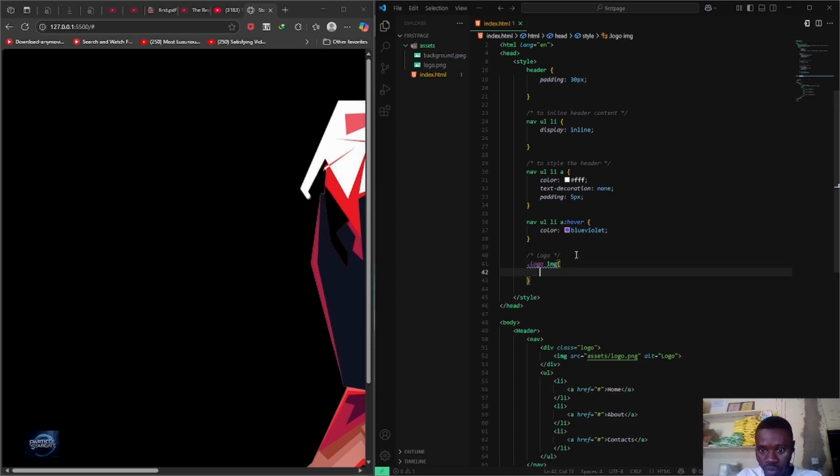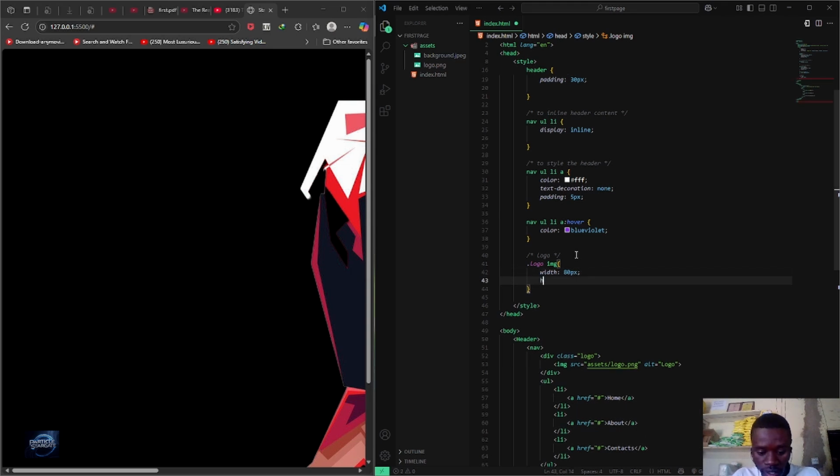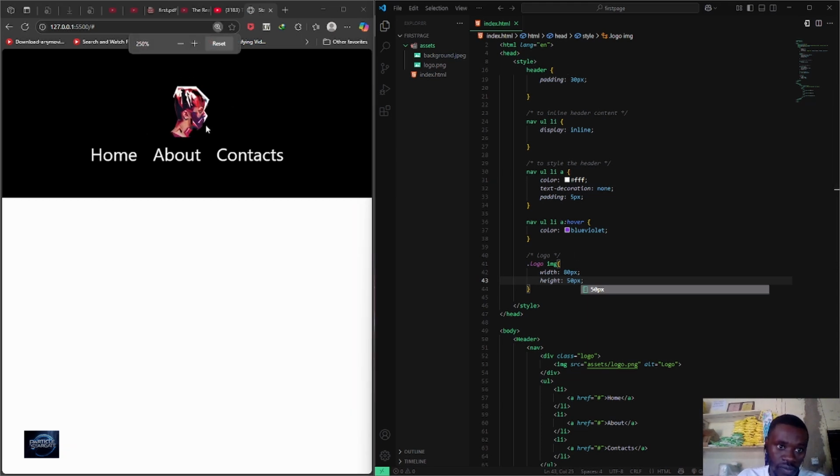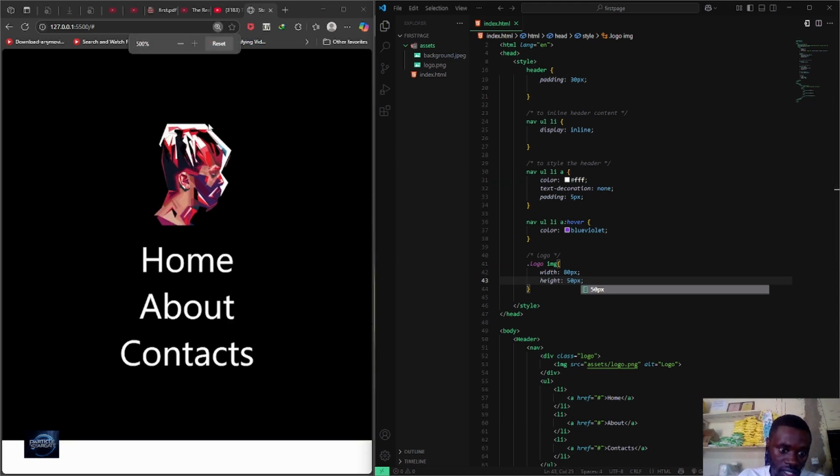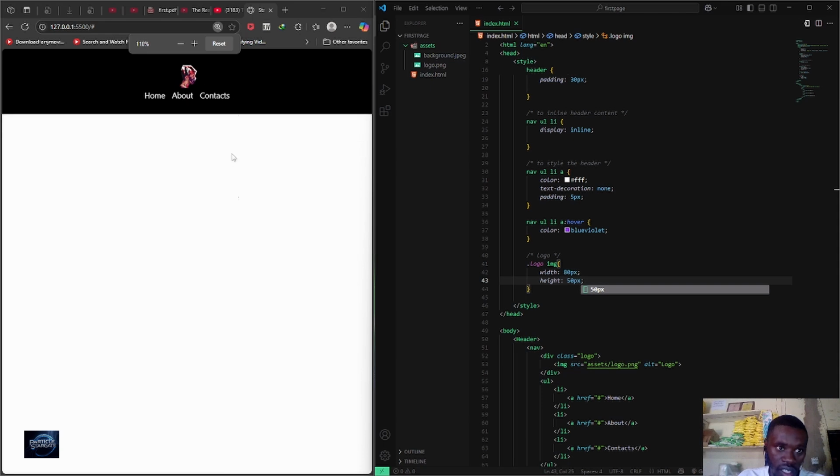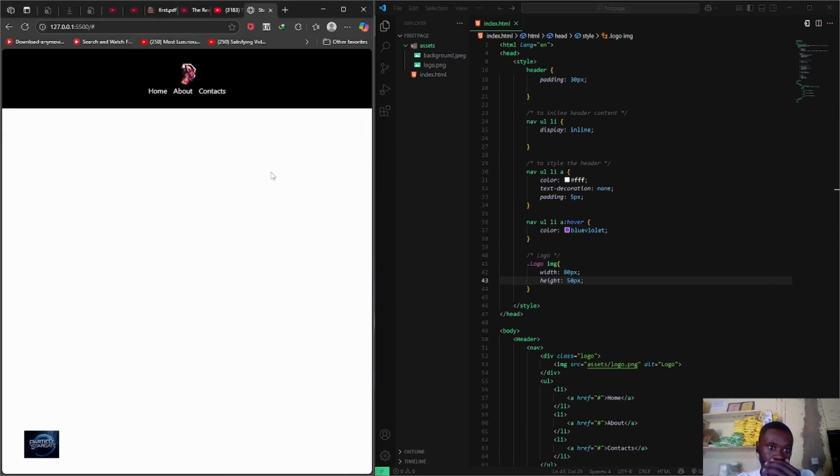Open the curly brackets. So we're going to do width. Let's make it 80px, for example. Let's make my height. I'm going to make the height 50. So it depends on your logo. So we'll have this logo there. You can see there is an extension there. That's the logo for this website. We've added the logo from there.